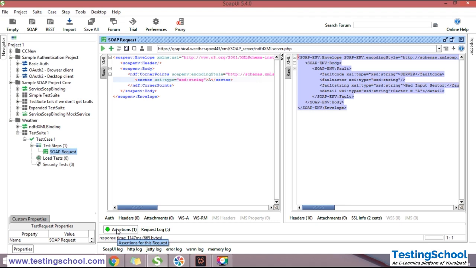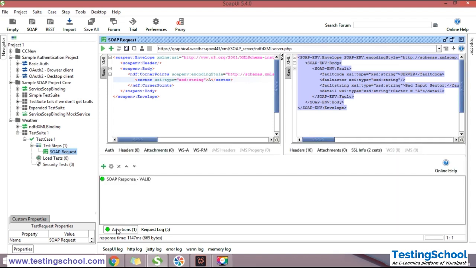Whatever assertions we keep will be applicable for this test step only in the test case. If I click on assertions, by default we can see one assertion, that is SOAP Response. This is the latest SoapUI version, SoapUI 5.4.0. If you are using old versions before SoapUI 5.4.0, like SoapUI 4 or SoapUI 5, we will not get any default assertions. But in the latest version, we get the default assertion, that is SOAP Response.